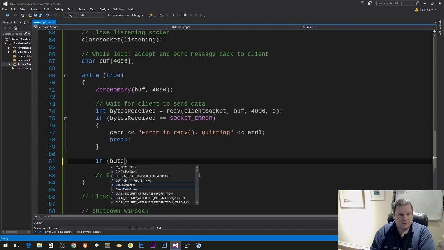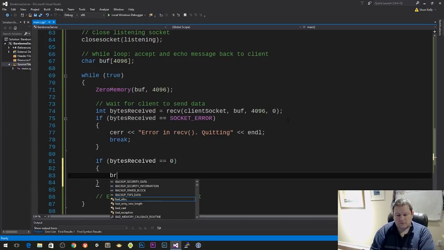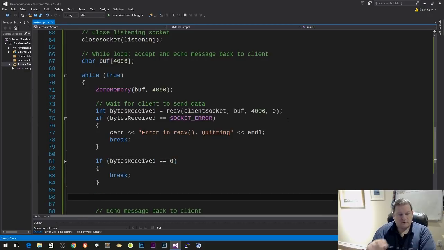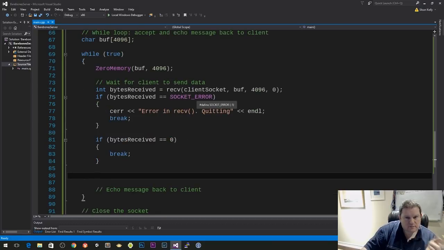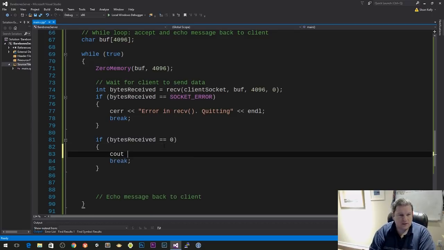Otherwise, if bytes received equals 0, we'll break out if bytes received was 0. So socket error is -1. So if we receive 0 bytes, then we're not going to do anything else. We could probably do cout client disconnected.